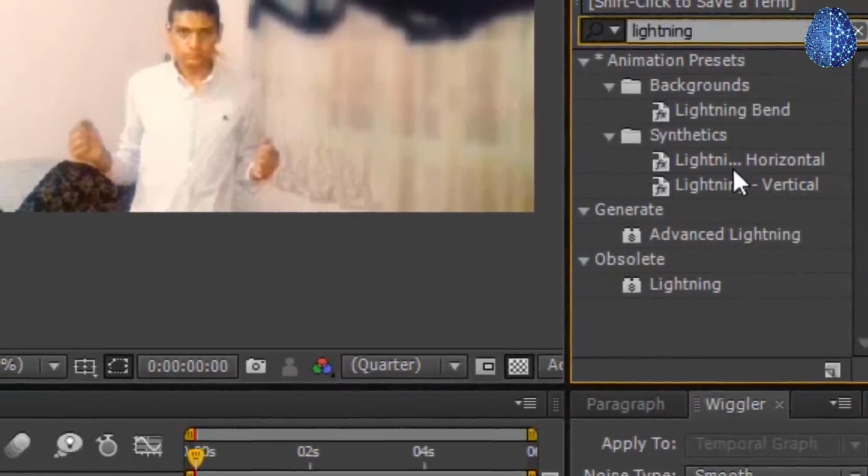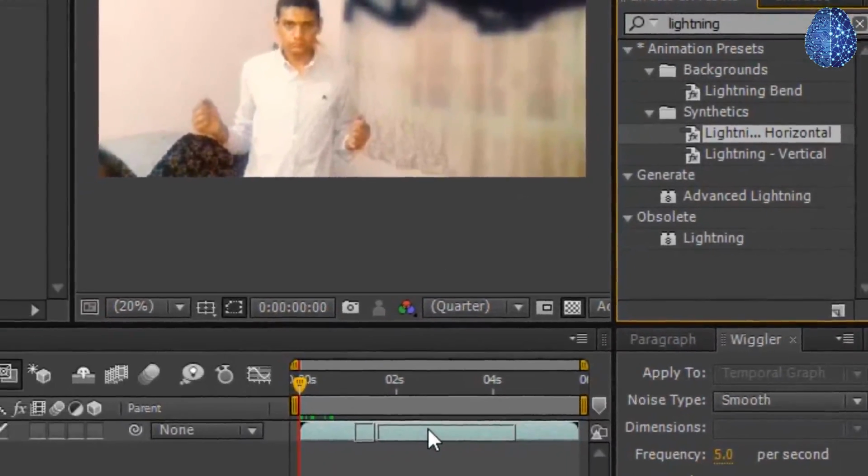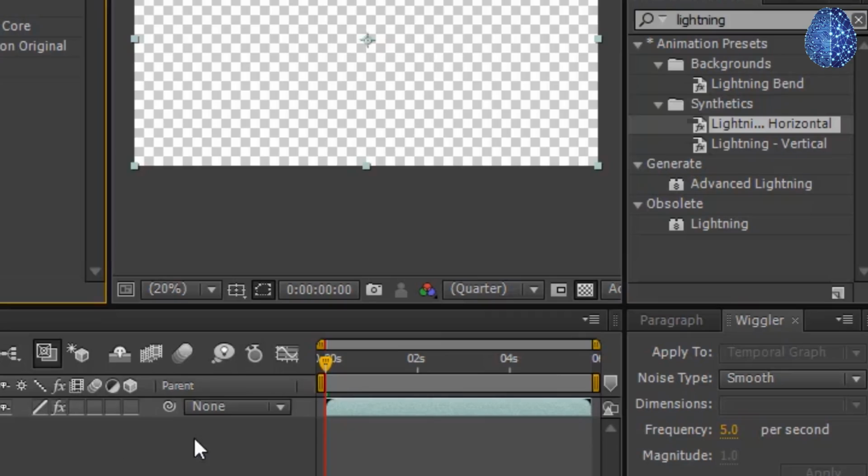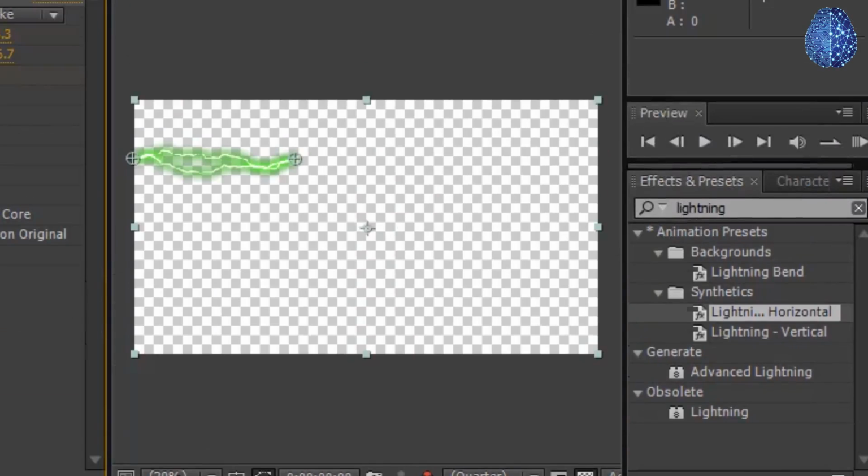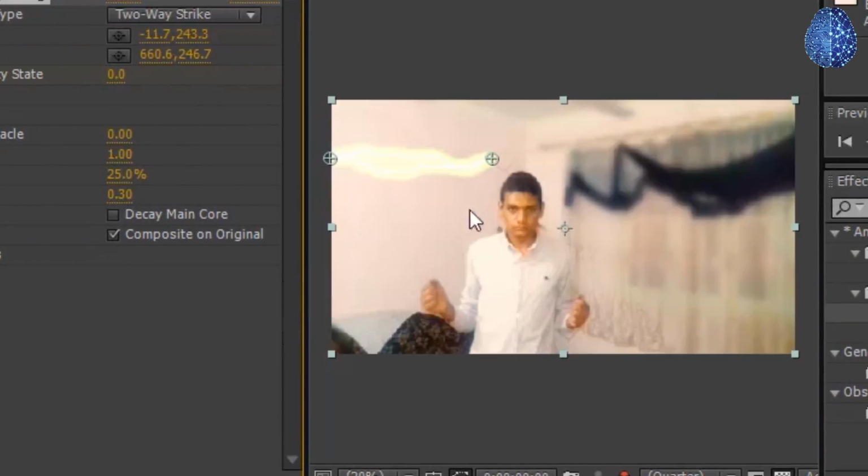Okay, we will choose lightning horizontal. Drag it and drop it to your video. Now you will find your video has disappeared. To check composite on original to make it go back.